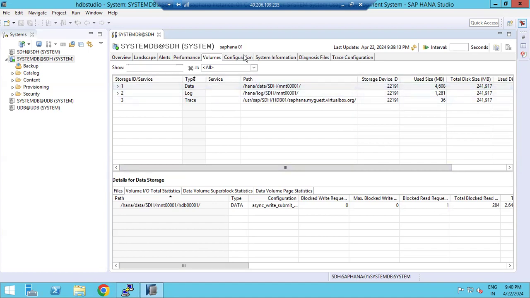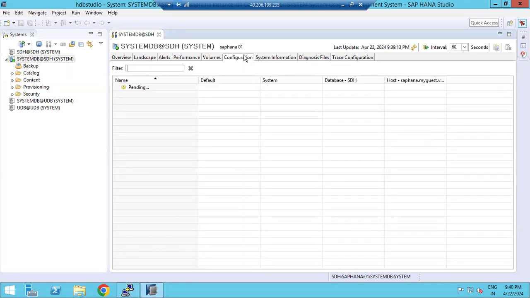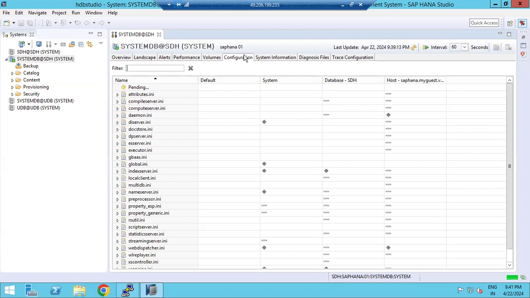Then when you go to the configuration tab, at the system level, if we want to change any parameter, any timeout parameter, any HANA-related parameters, anything you want to change, you have to go to the configuration tab. So there we have to do the changes.